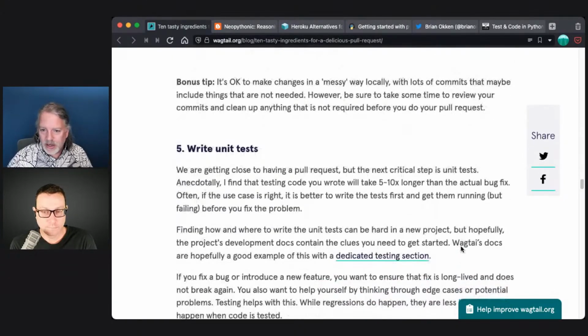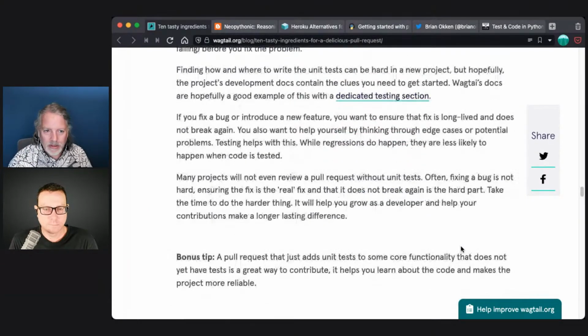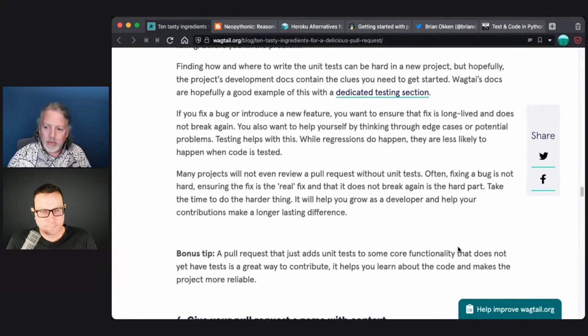Next is write unit tests. Definitely for the changes, but one of the comments that I loved in this, as a bonus tip, is there might be some untested or under-tested features in the project, and adding tests around those features that you care about is a great way to contribute to a code base. So keep that in mind.